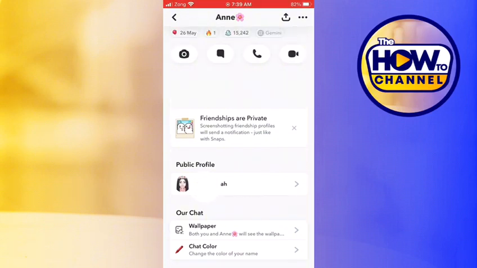But as you can see, due to the privacy settings of Snapchat, friends are kept private, which means you cannot view it. You cannot view any other people's best friend list. You can also see the warning. Screenshotting friendship profiles will send a notification just like your snaps. So due to this feature of Snapchat, you cannot see someone's friend list.